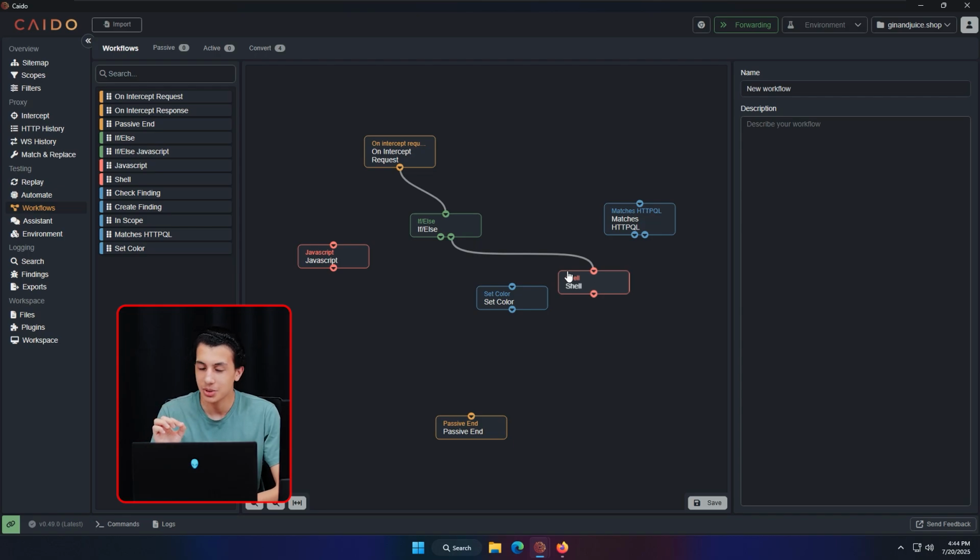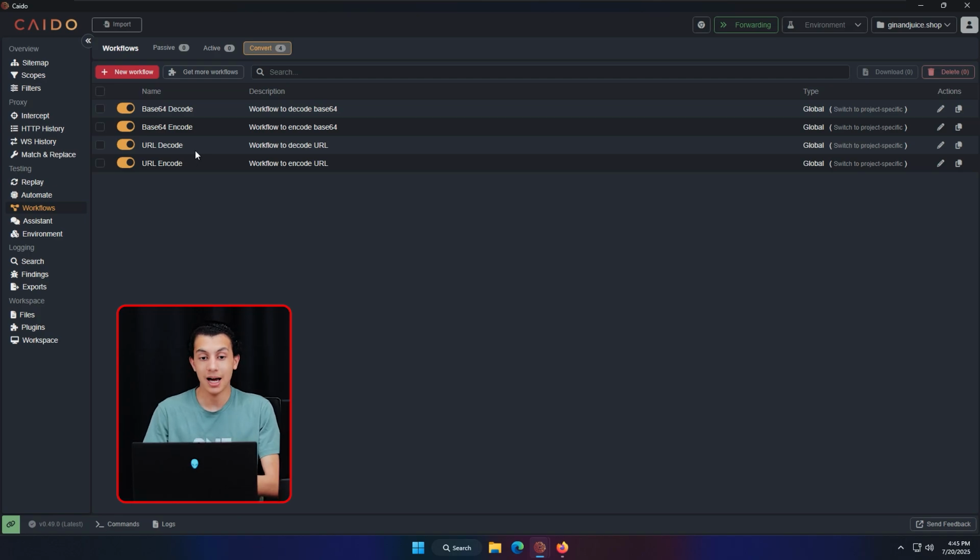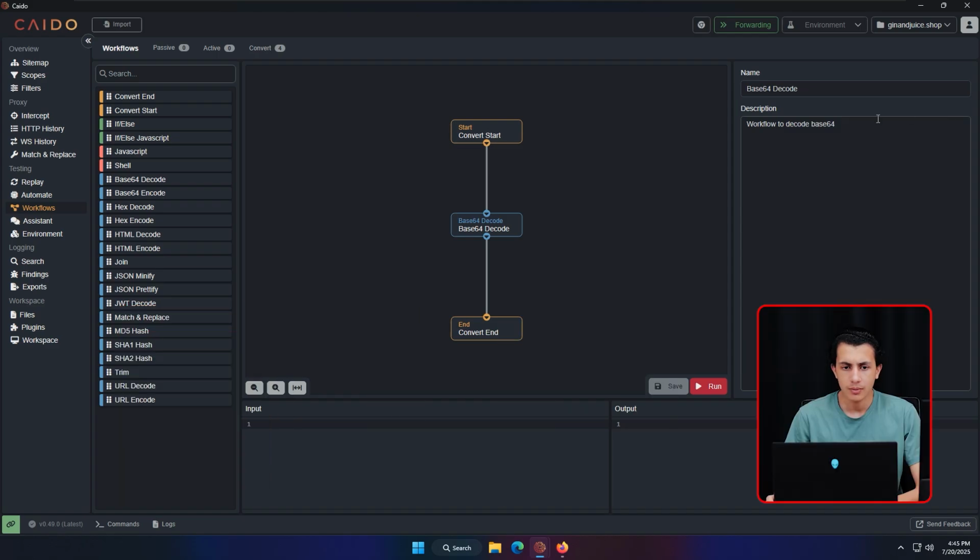So if you want to do a specific thing, you can just head to the Caido documentation. They have really detailed documentation about the workflows. So let me go to convert. As you can see right here, we have some example workflows such as base64 decode and encode, and URL decode and URL encode. So if you click to edit any one of them, you will see that there is something different right here. But hold on, how are these things here?